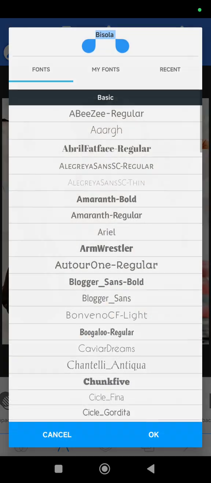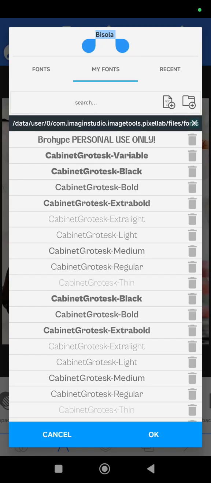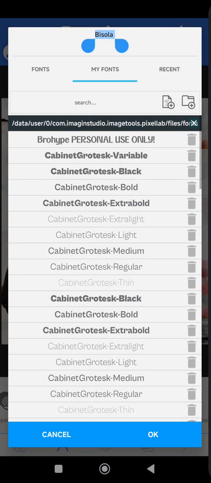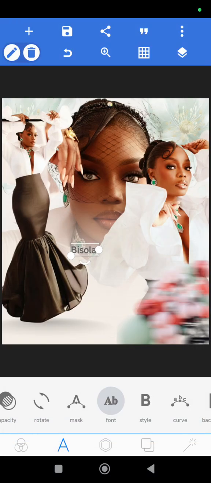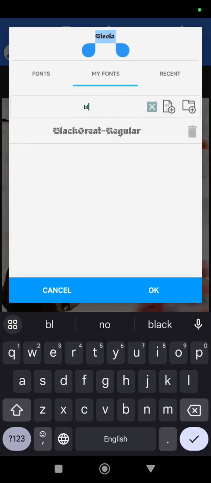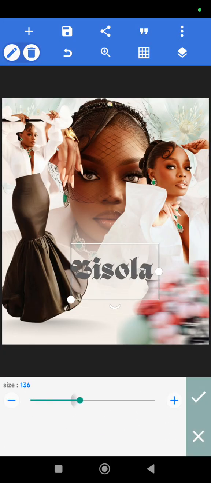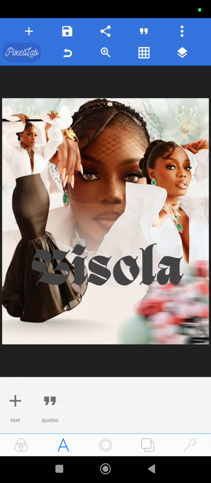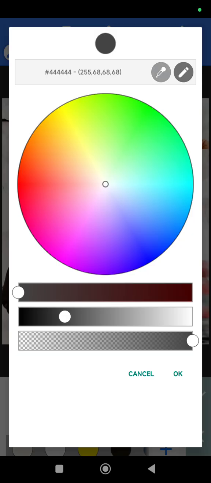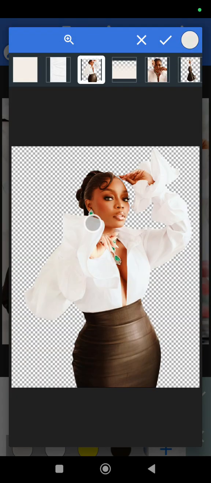So let's come to fonts. When you want to add fonts, like you just downloaded new fonts, come to your my font here. Click on this, so it will bring download. Can you see the black grid? Let me check. Maybe we are using this as Bisola. So I think we are going to be using this black grid. Let's use one color like that. I will go and pick the earring color. Yes, that green.